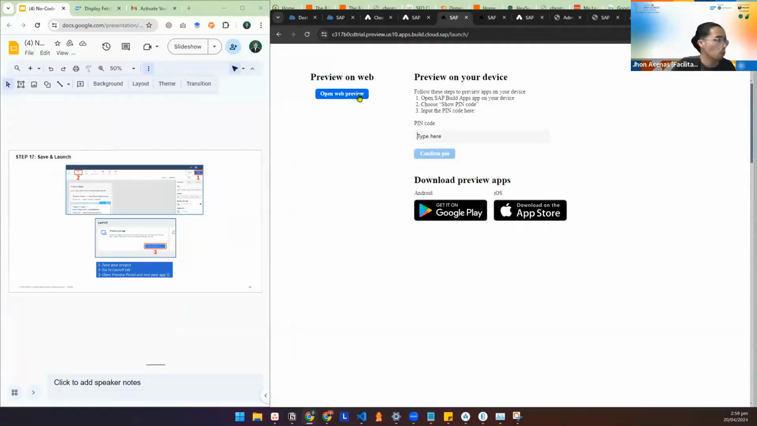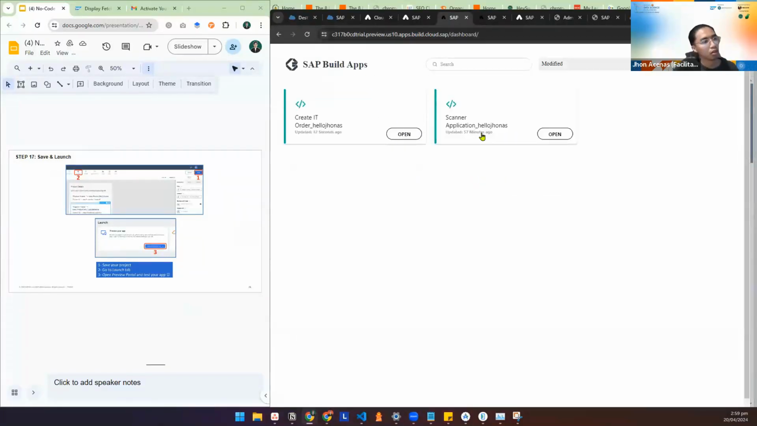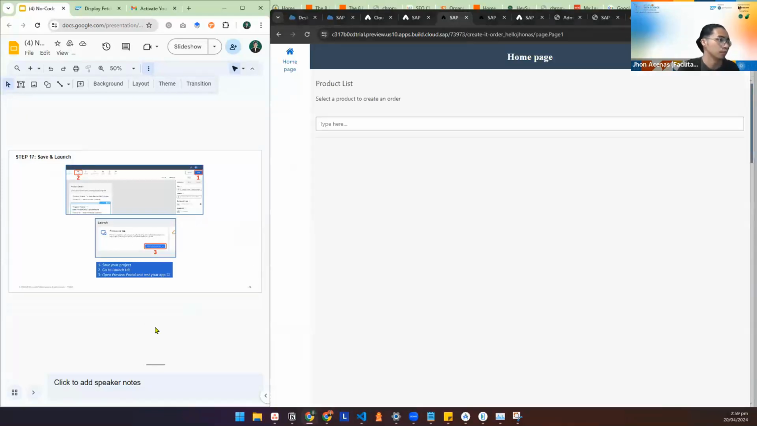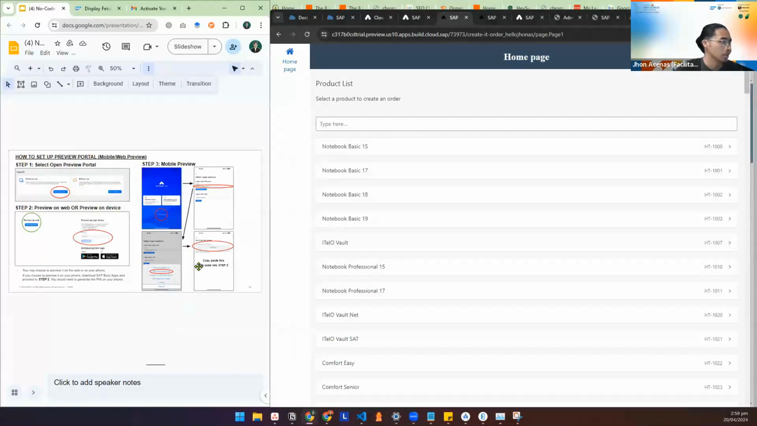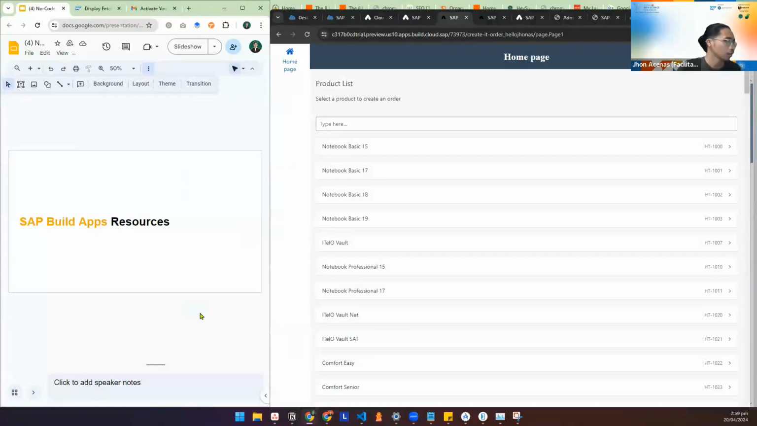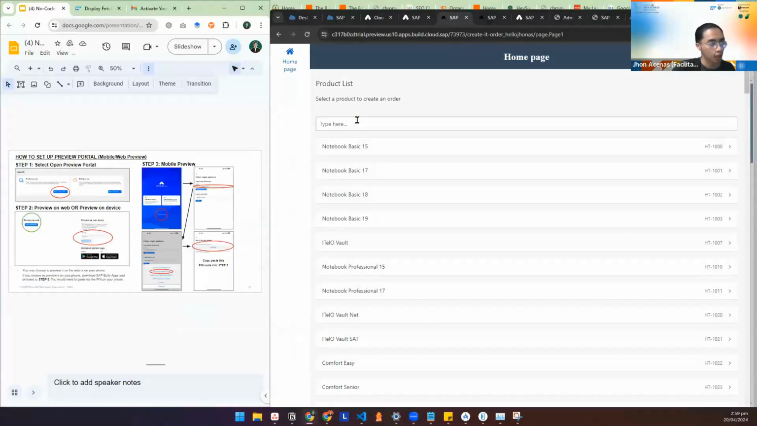So for this, I'm going to open the web preview. So, okay, let's create an order. All right. So now, the first part, we have created the front end. Now we have successfully set up the back end. Now let's try to test and create an order.